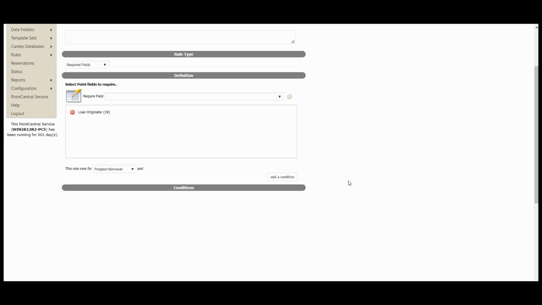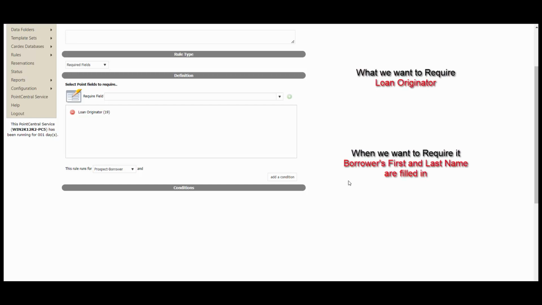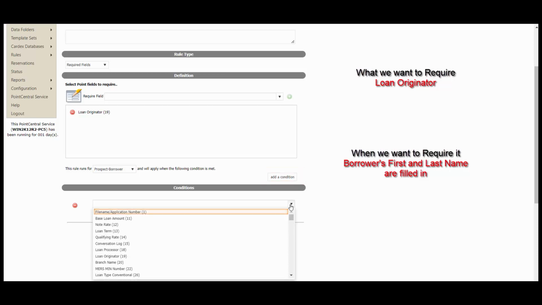So let's say we want to require the loan originator to be filled in after the loan originator has put in the customer's first and last name. So our condition part is when they've entered their first and last name. So let's hit that Add Condition button, and it adds this bottom field. This has the same drop down as the required field, so you can see the fields that you can use in here. Again, you can also start typing in here, and that will fill in the field for you.